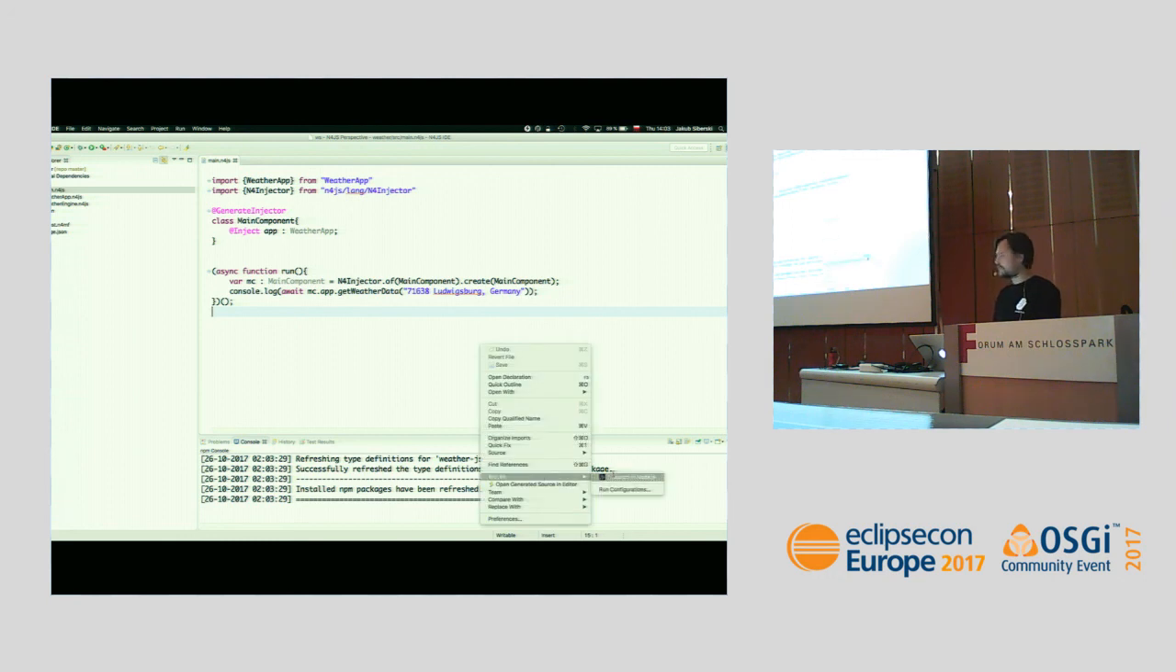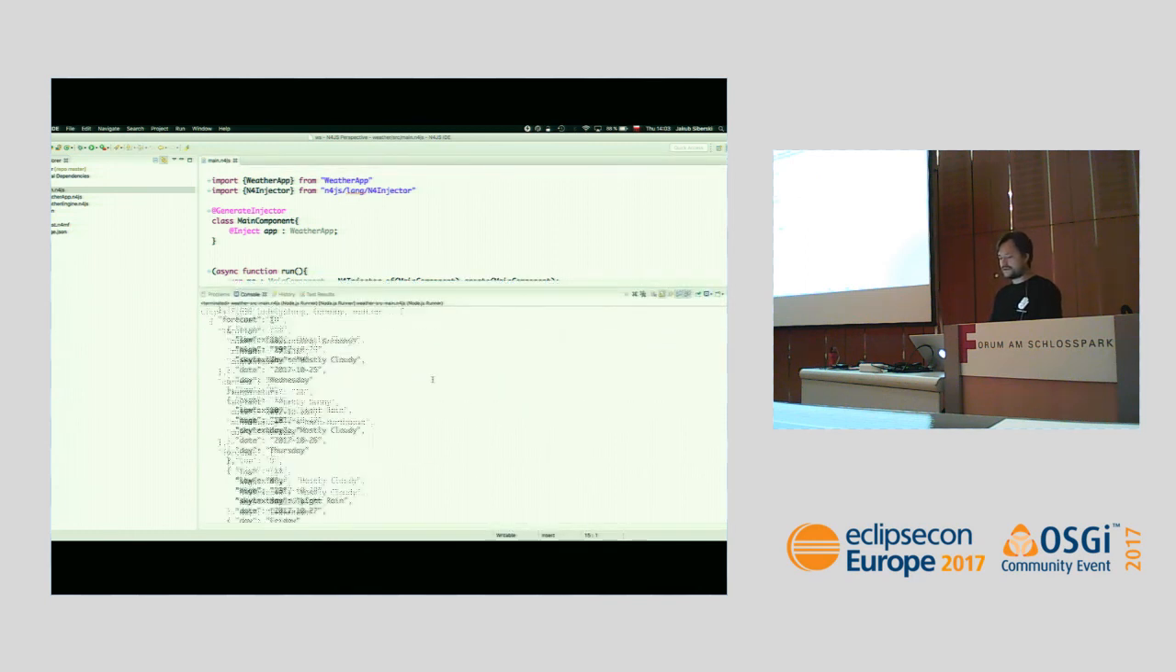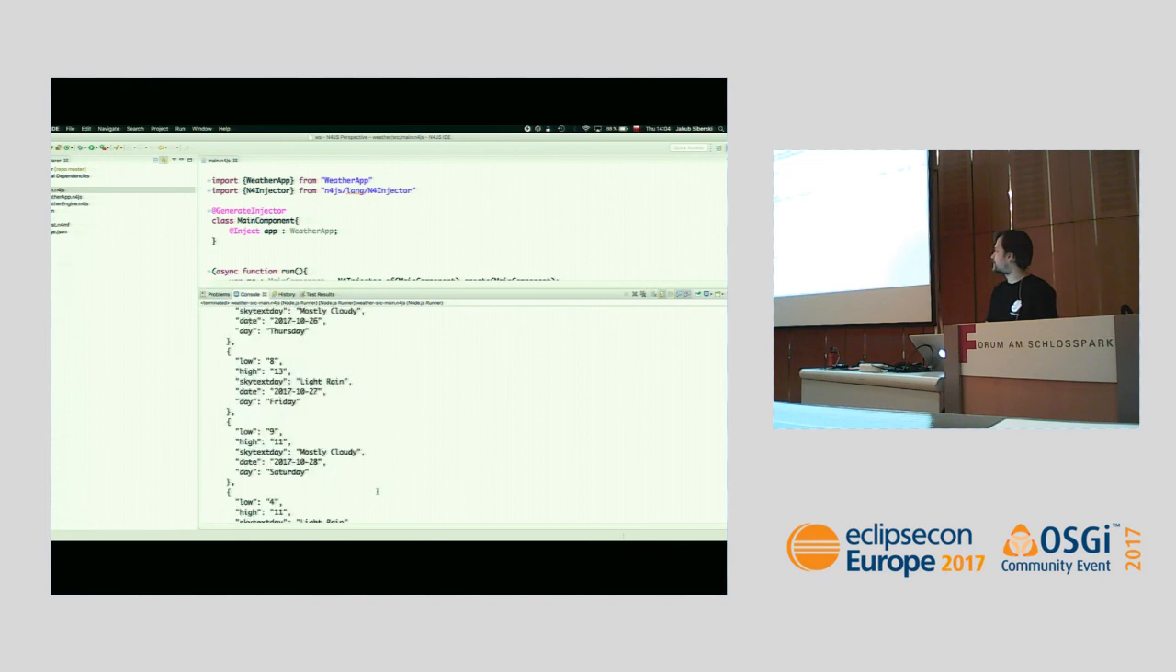I'll take advantage of the Node.js integration, and I will execute this code in Node.js, and it's a command line application, so it's just printed output. Basically, it's a weather application. We just ask what's the weather in Ludwigsburg, and the internet says it's 16 degrees and it's partially sunny, and we have some forecast for the next days.